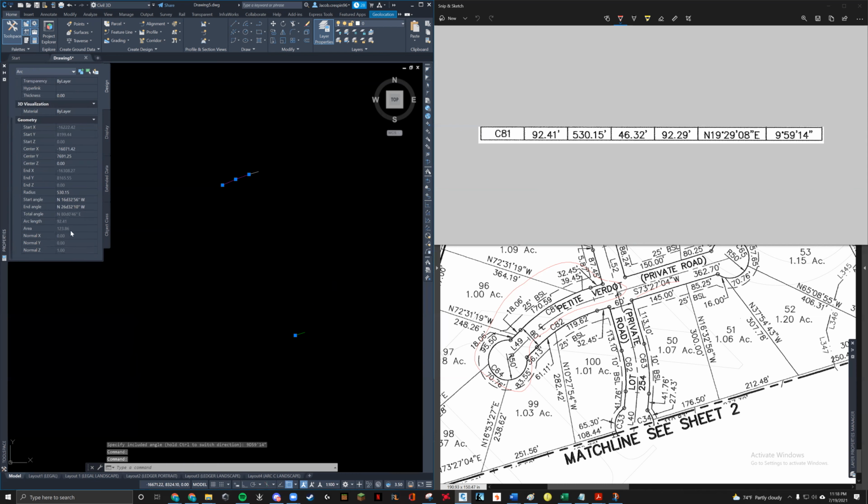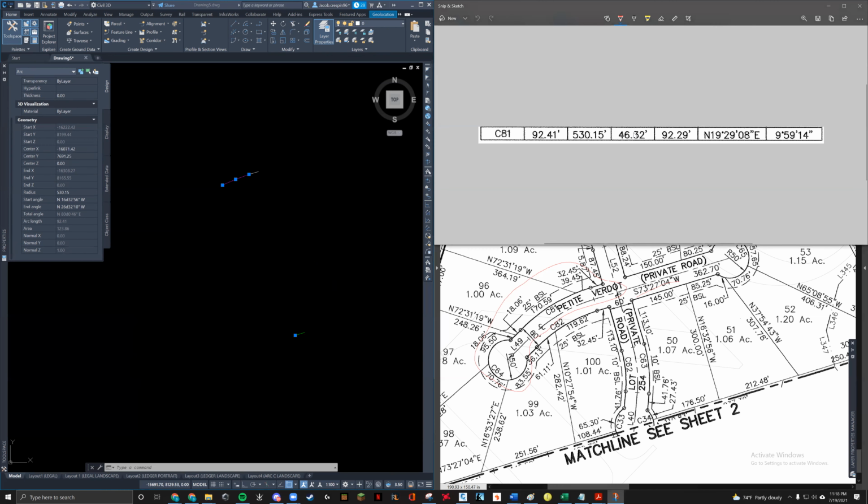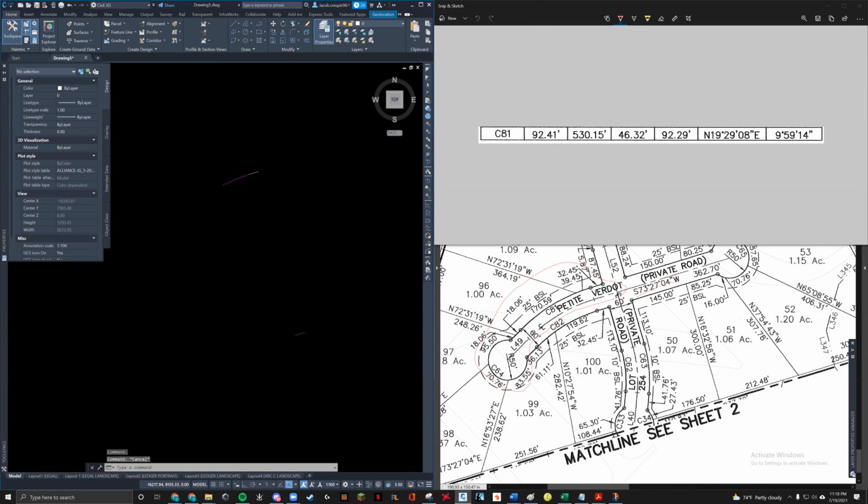We can verify how accurate it is. We have an arc length of 92.41, exactly on the dot. We have a tangent length and a chord length coming up next. So the tangent length is 4632.